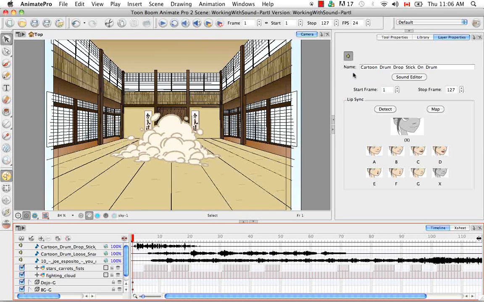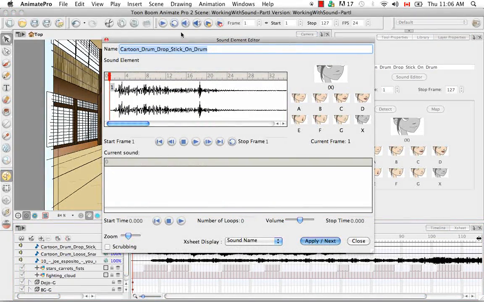Here we have the name of your sound file. Clicking this button brings up the sound editor, and we're going to go into greater detail about the sound editor quite soon.